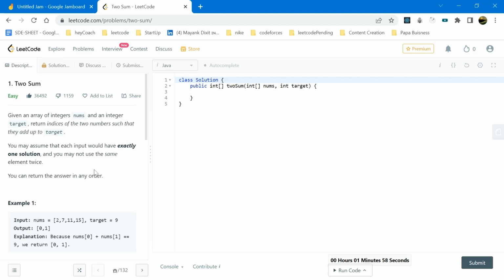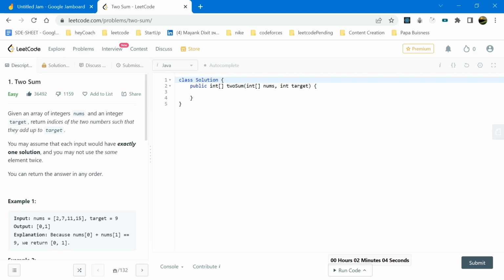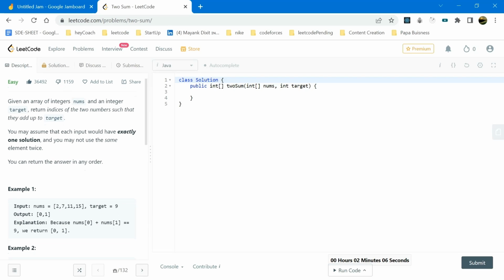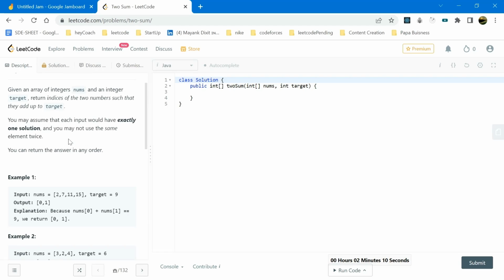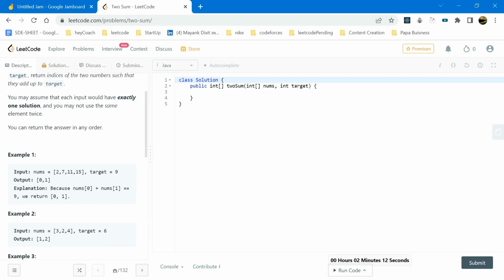So we are given an integer array nums and an integer target. Return the indices of the two numbers such that they add up to target. You may assume that each input would have exactly one solution, and you may not use the same value twice. Suppose this is our array: 2, 7, 11, 15, and our target is 9. So we need to find two numbers whose sum equals 9. I hope this is fine. So when we add 2 and 7, we will get the target 9.